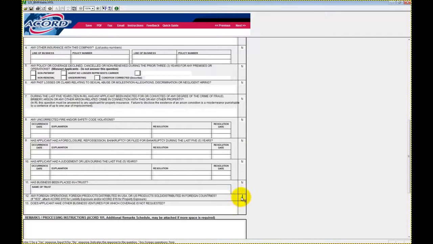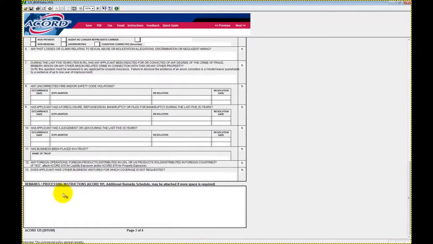Okay. No foreign operations. And that is pretty much it for that. So, if there is anything extra you want to put down, you can put it here, but I usually tell people to throw it into the remarks on that page with the description of operations, because I know that the underwriters are going to look at that on the last page. Sometimes they forget to look at this section here, so just a little tip there. And let's move on to the last page here.